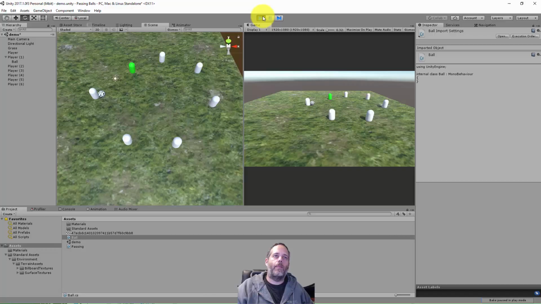Earlier today, I received an email asking a question about how to set up a passing system for a sports game. Something like this. So if you look here, I've got seven players and a ball. The ball is actually under a player right now.